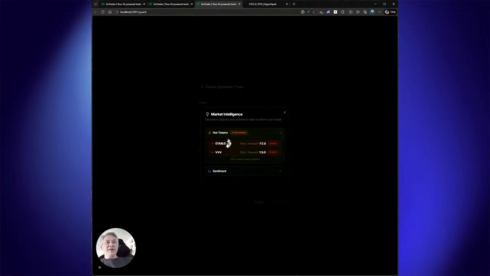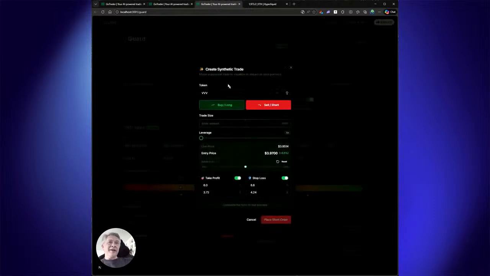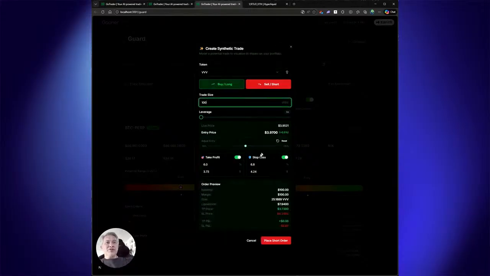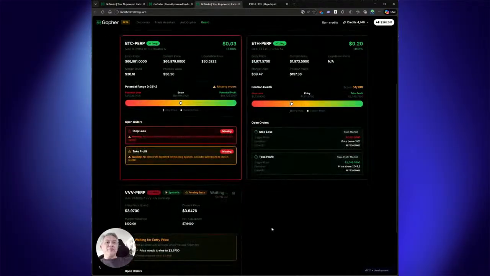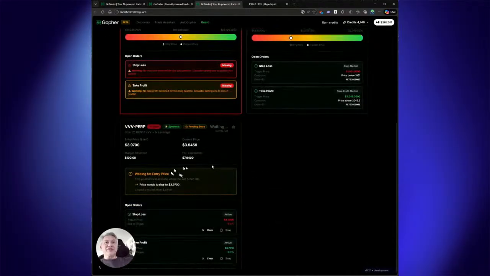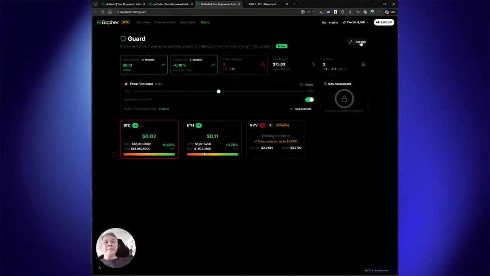but it does mean I can choose, for example, Venice. With one click I get the information on screen. I just put in $100 and everything else is coming from discovery. The take profit and the stop loss levels are set for me. I can place that position here and it's actually on the screen. It tells you it's pending entry because the price needs to rise to a new level. But that's a synthetic position that's actually now in my portfolio, and I can add others.